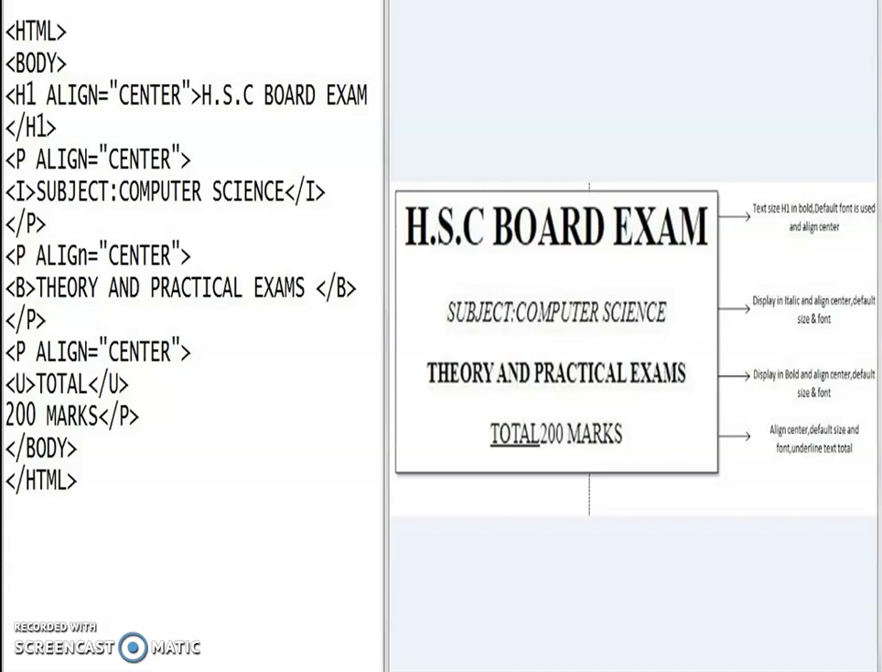That's why. Now between the U tag only the word total is there, so total will get underlined and 200 marks will be normal. Your default text and default font size will be there for 200 marks. Body tag close, HTML tag close.